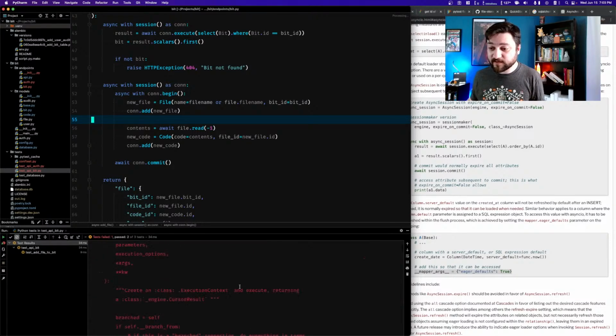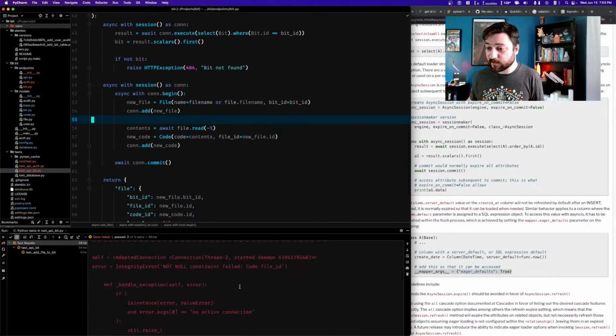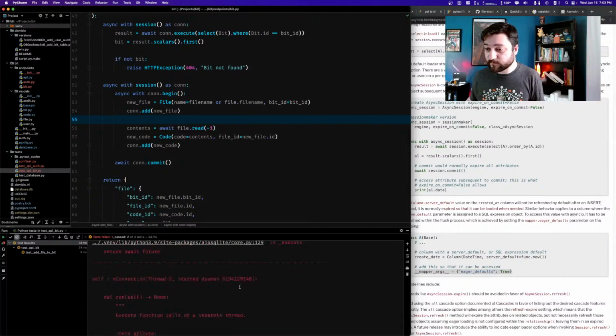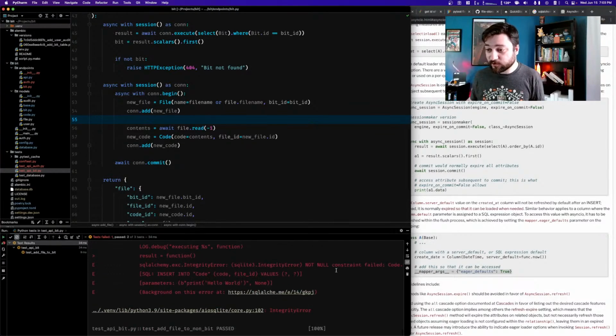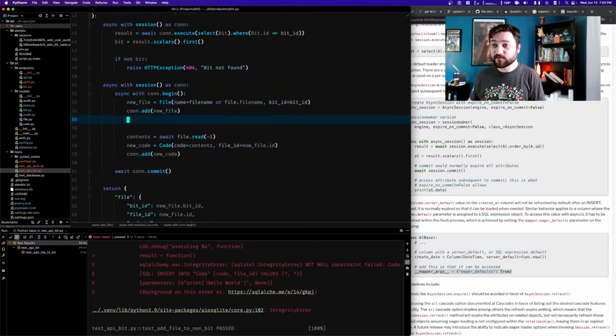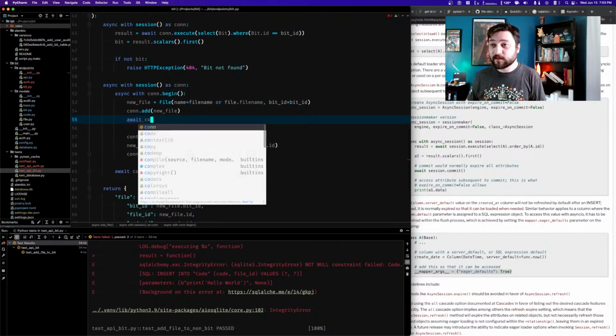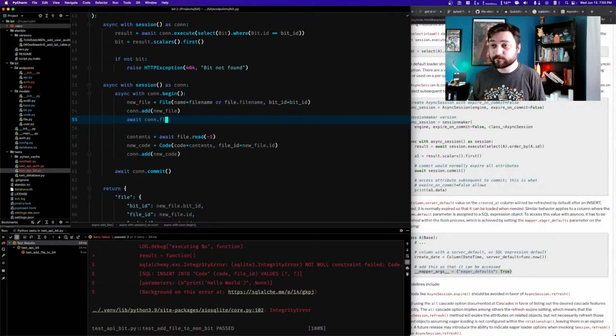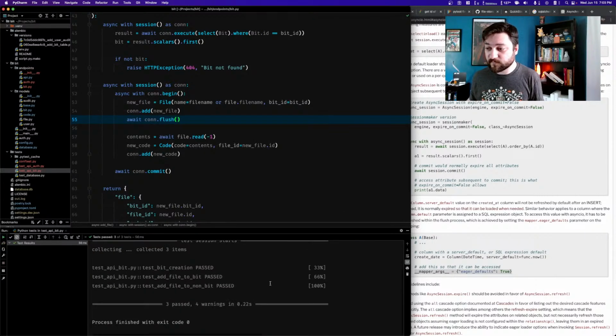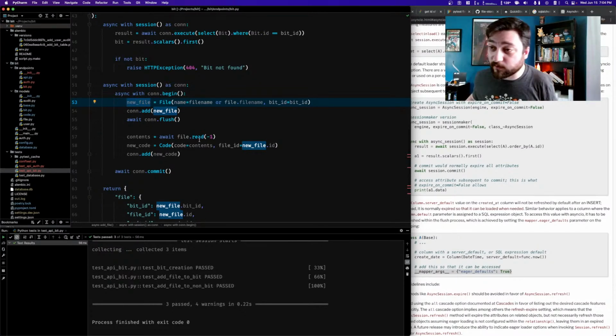Now, the reason why we're getting this error message, if we scroll down all the way to the bottom to this very long error message, is not null constraint failed on the file ID. What's happening is we're not flushing this one. So if we do await con.flush, there we go. Now it works because now we're submitting this to the database inside of this transaction so that we can get the ID, and then we're attaching that ID to this. All right, cool. There we go. Very awesome. Working great.